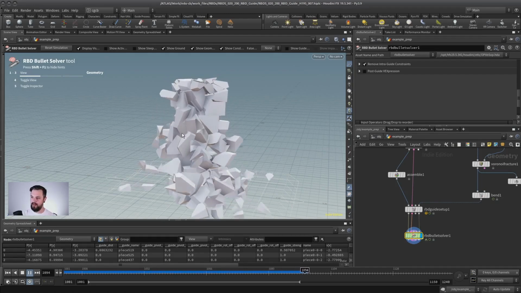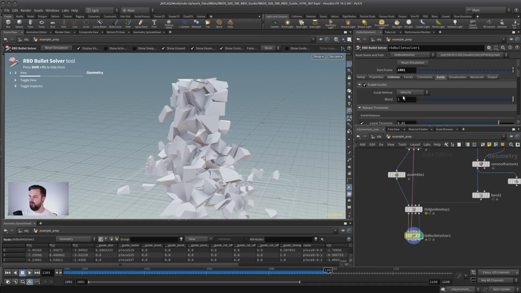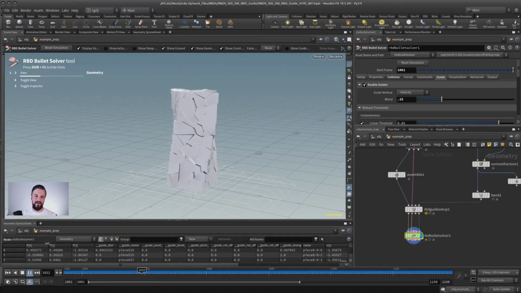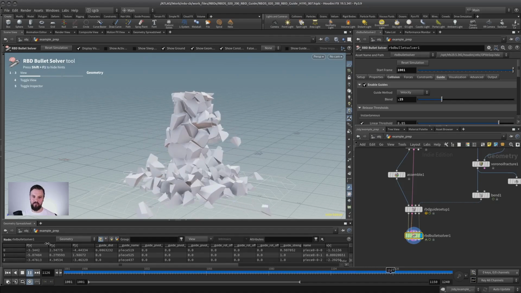And one last thing is the jittering, and this is usually solved by just making sure that under guides, your blend value of the velocities is something between 0.25 and 0.5. And of course, this is an amazing tool to art direct your simulation to any kind of behavior you want.